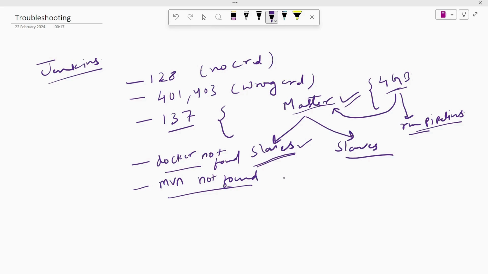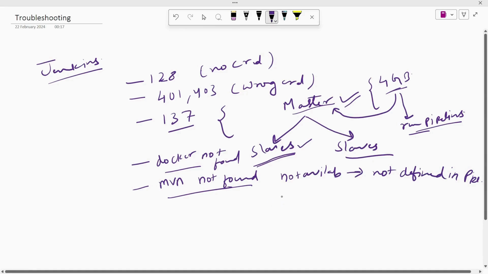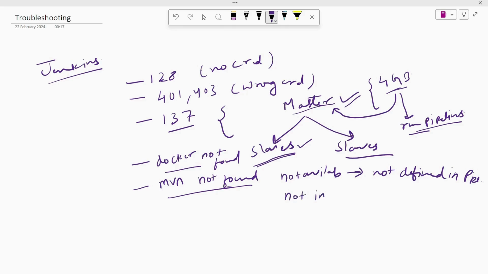Okay, now these two are different things. When I say not available, that means it may be installed on the machine, but we have not defined it in our pipeline. So, not defined in pipeline. That is the first scenario, right? Second scenario, not found: it may be possible that we have not installed this tool at all, right? So these are two scenarios that we should know.